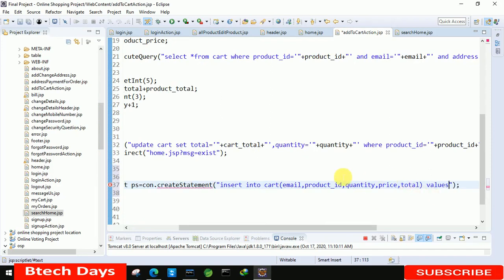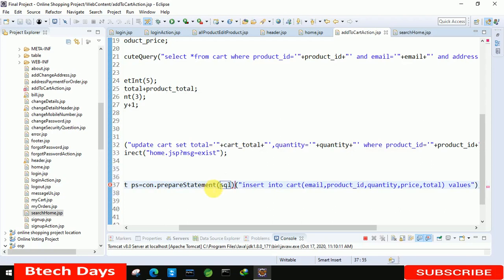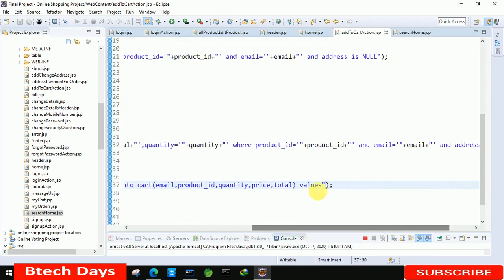Okay, one more thing here we did wrong, that it should be prepared statement. So prepared statement, this one. Just remove this part, and here you can see the error gets removed. So after that, values, here we have to insert the question marks. So we are inserting here 1 2 3 4 5.